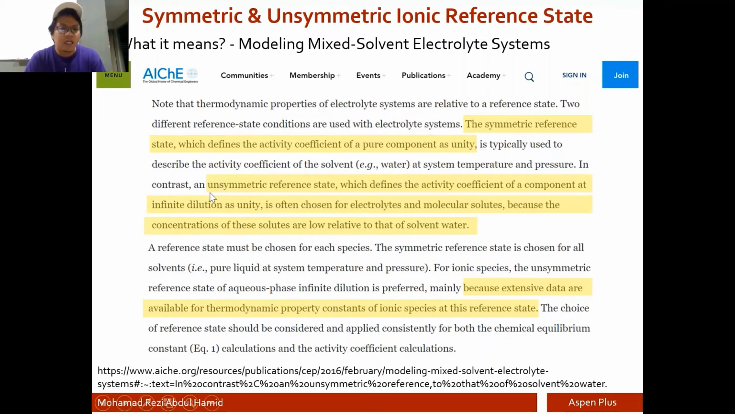And then the article continues, where they mention that unsymmetric reference state defines the activity coefficient of the component at infinite dilution as unity, and is often chosen for electrolytes and molecular solutes because the concentration of the solute is low relative to that of the solvent water. Because our thermodynamic system falls into the unsymmetric reference state description, that's why I decided to use the unsymmetric reference state.